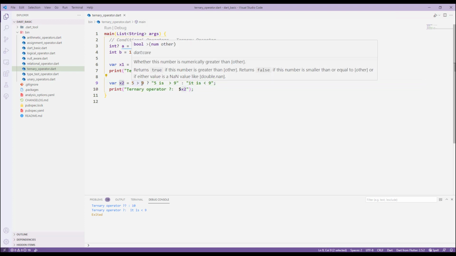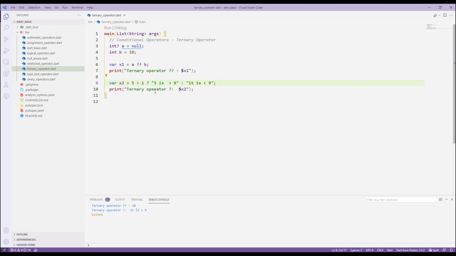If it was greater, let's say if I set it to 1, then this one should be assigned to our x2. If you run this, it says 5 is greater than the 1. Right, so that is how we can make use of the ternary operator and the conditional operator. If a is null, then assign b. Here we are checking if 5 is greater than 1, then assign this value to x2, or else assign this value to x2. So this is the conditional or the ternary operator in the Dart programming language.